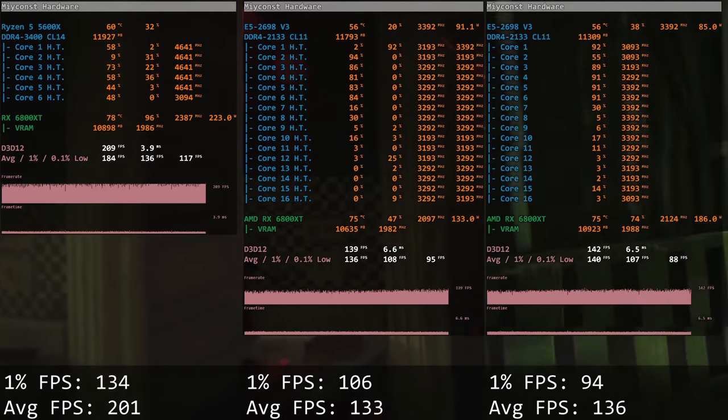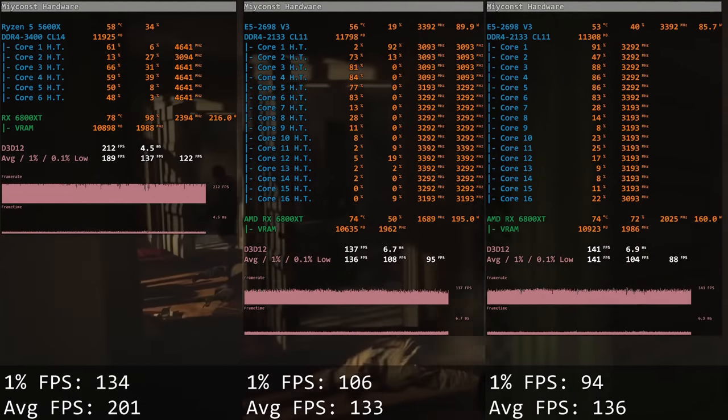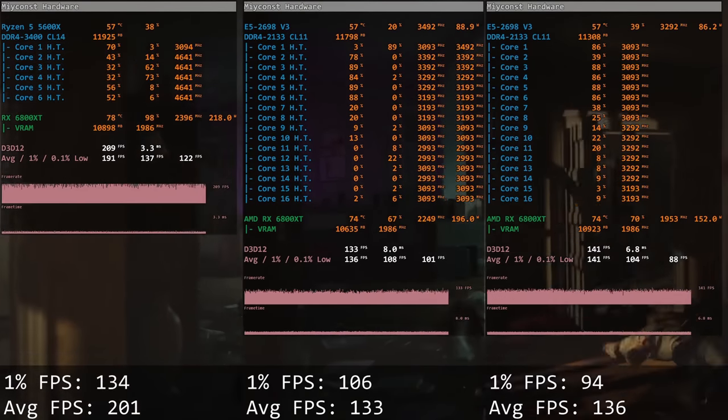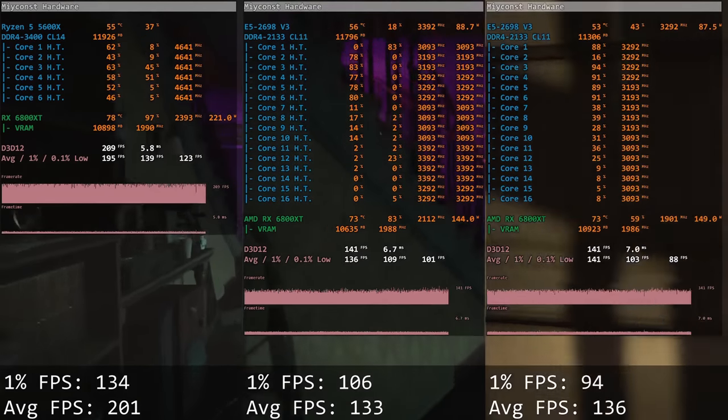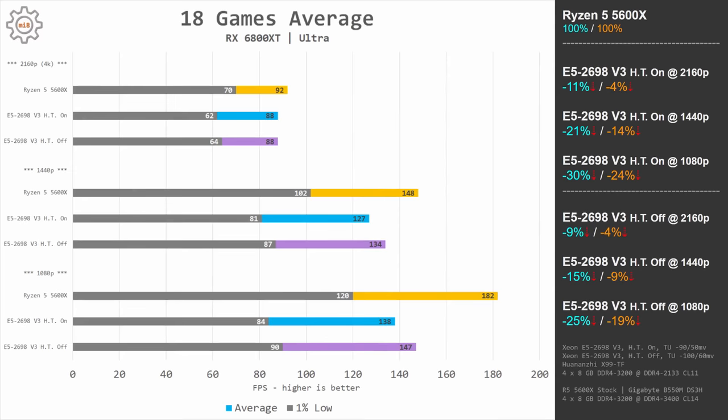Again, if you're interested to see results of every other game, just go to the end of the video and check out my slides. But now let's take a look at the average of 18 games combined together. At 1080p, Ryzen 5 5600X delivers 120 and 182 FPS, minimal and average. Xeon E5-2698 with hyperthreading enabled gives 84 and 132 FPS. Xeon E5-2698V3 with disabled hyperthreading gives 90 and 147 FPS.